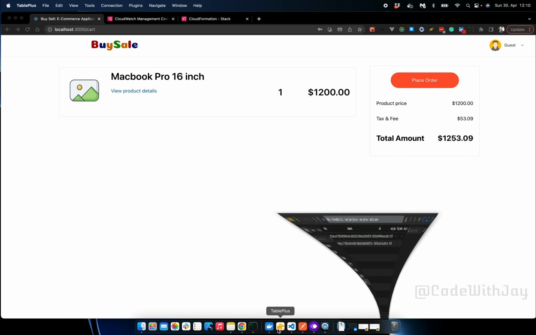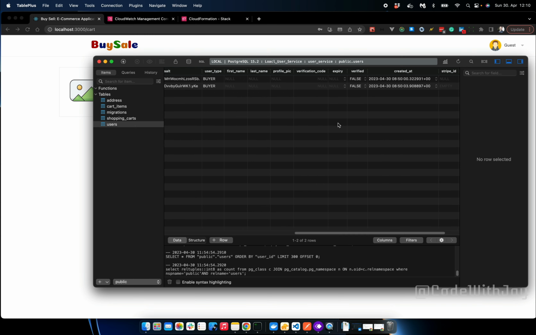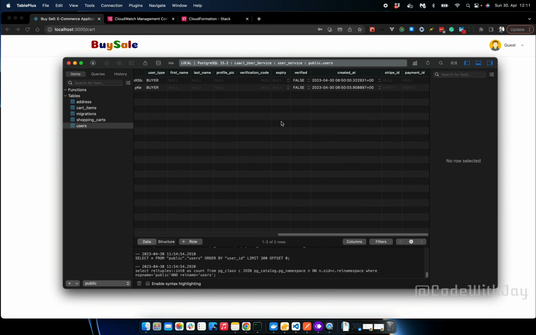If you look at this database, we have created one migration for this. In the users table, we are keeping two different attributes right here: the Stripe ID, or maybe you can call it a payment gateway ID, and a payment ID. These are the two fields. You can keep them in a separate table also; that's not a problem.